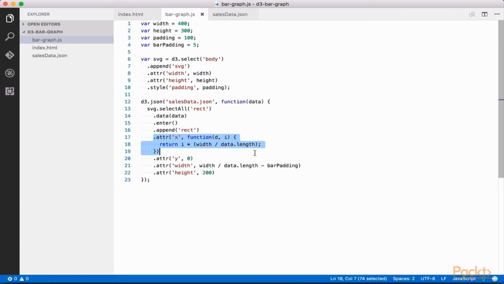function(d, i) { return i * (width / data.length); } We learned earlier that the first parameter passed to similar functions is the current data point. The second parameter is the index of this data point. We use this knowledge to evenly space our bars based on the width of our SVG canvas and the number of data points. Let's also set our padding, the space between bars.